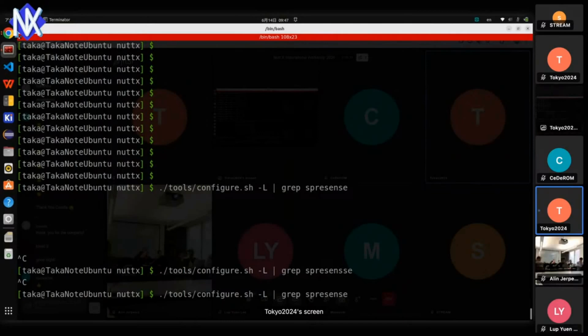So basically, the tool will list all the configurations that are available in NuttX for all the boards, and then we will pick from those only the ones that are common for Spresense.